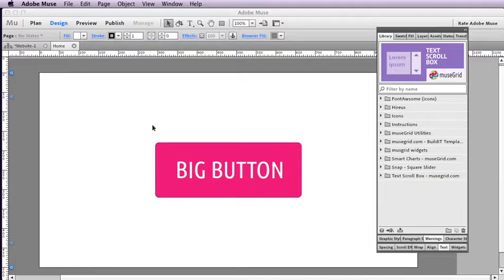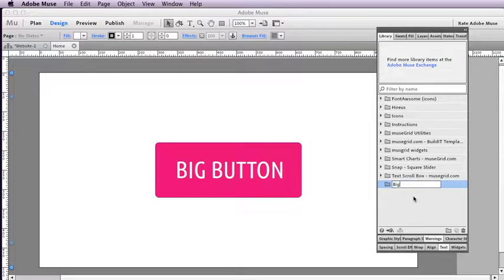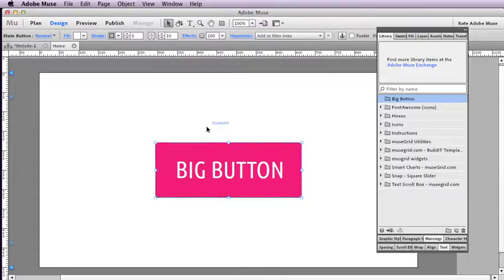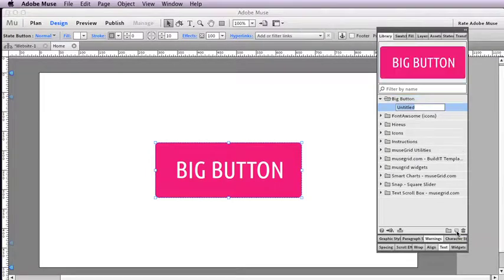Now, first off, I've created this very simple button widget here, and we want to distribute this and put this into a library item. So I'm going to create a new folder and I'm going to call it Big Button. So now we have that. I'm going to select my item here, and in the library panel here, I'm going to click on the Add Selected Item. Now that will take that content and put it into the Muse library. I'm going to call it Big Button again. You could call it whatever you wish, but that's for what I'm doing at the moment.